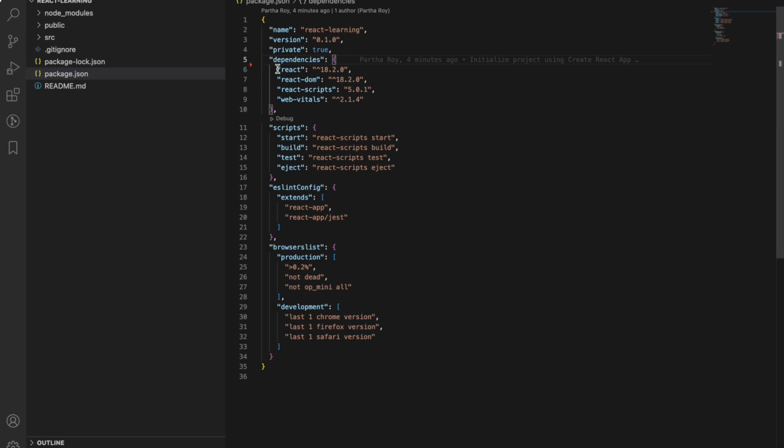Then we have the React package. React is version 18.2 right now, which we will be using, which is the current one. Then we have React DOM and React scripts. These two things are required mainly for this application, wherever we will be using React's components. React scripts will be used for building the project, running the project, testing the project, or ejecting the project. Okay, so these three things we need.